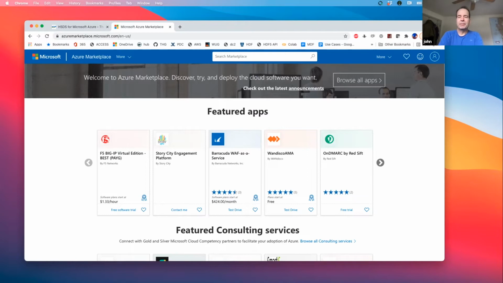So hello, my name is John Reedy from the HDF Group, and today we're going to do a demo install of HSDS Server for Azure Marketplace. So HSDS is a server application that lets you access HDF content that's stored in Azure Blob Storage.